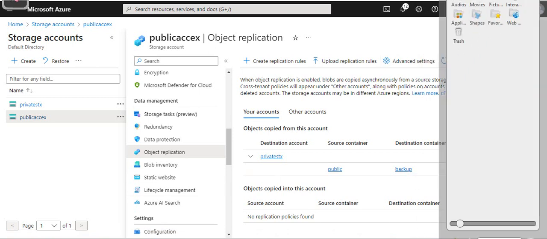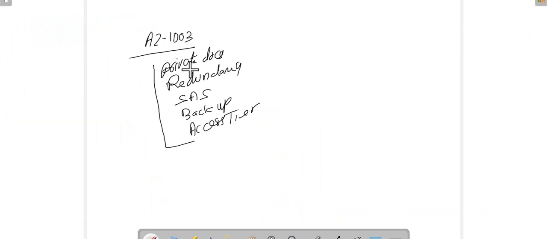So we have now successfully completed all the labs that we were supposed to complete in this video. We saw we configured SAS, we configured private storage, redundancy, backup, and access tier rules. So thank you guys. Perform this lab once and again. Definitely it will help you.